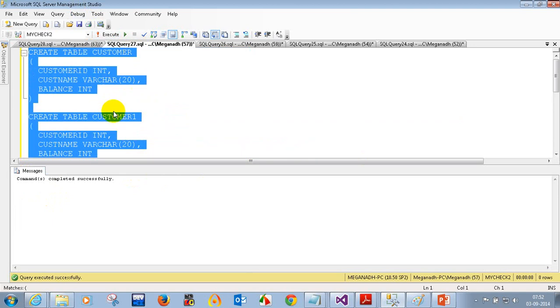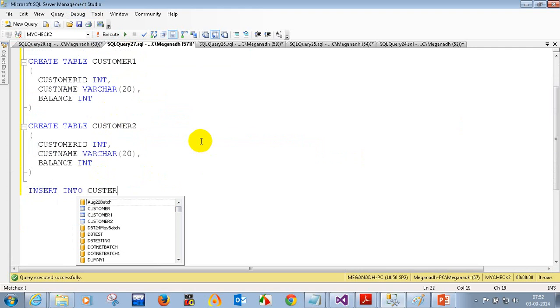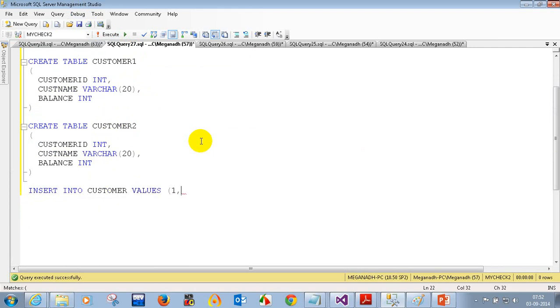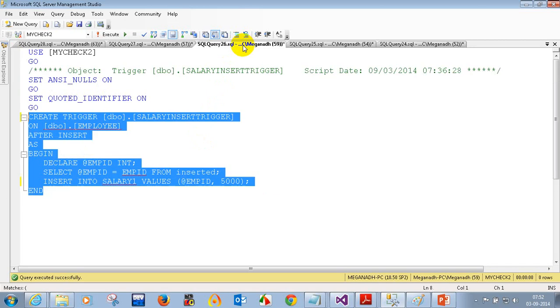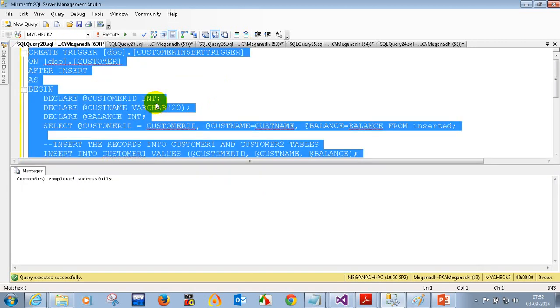Now every time I insert a record into customer, obviously it needs to insert into both the tables as well. So if I don't have an automated script, how do I test it? I have to write a select query. So now let me do insert into customer values 1, Megnath, let's say a balance of $4,000. Okay, so I think I have added customer 2, right? So I have not added in customer 2.